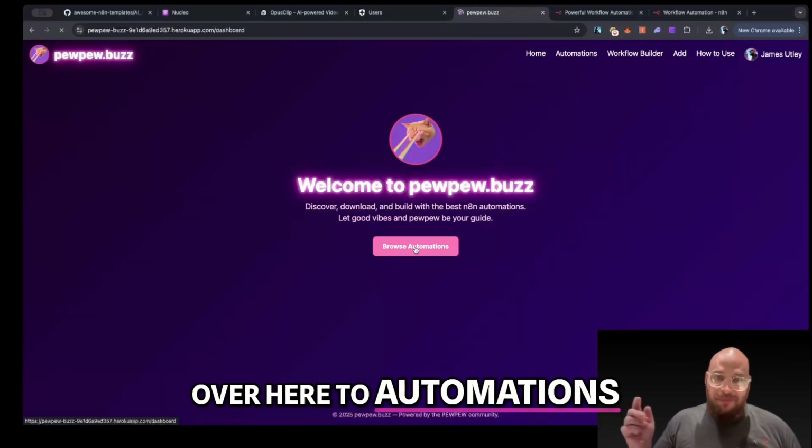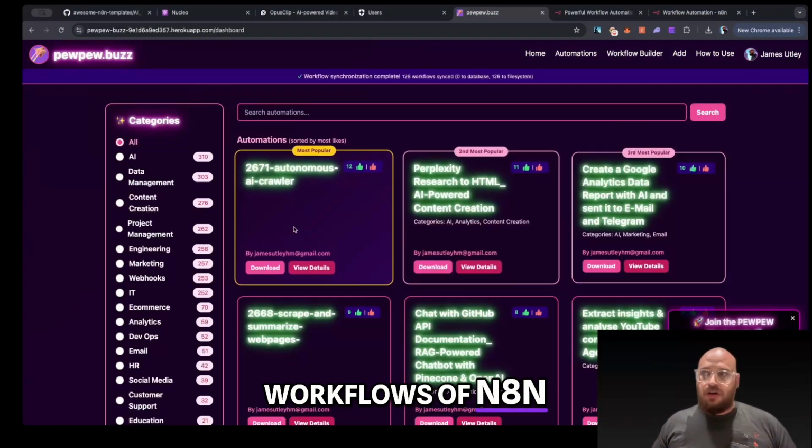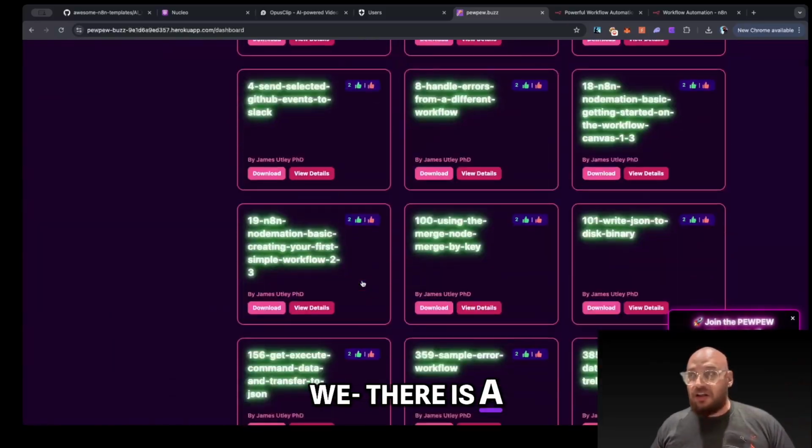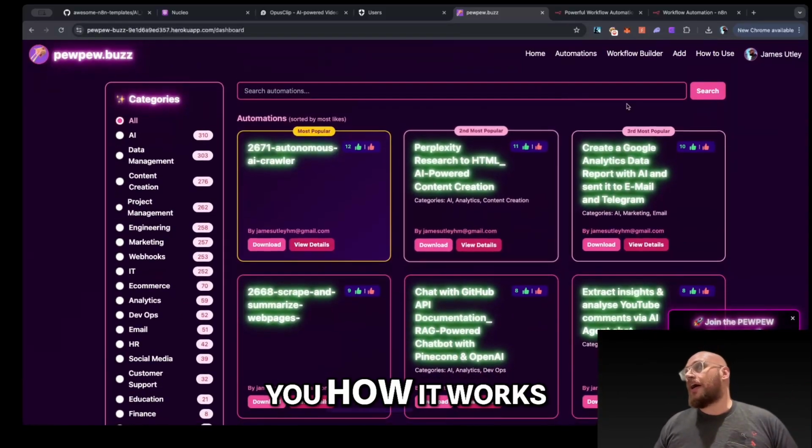So we're going to head over here to the automations. If you're into AI building and the workflows of N8N, you can see there is a lot of N8N workflows here. Let me just show you how it works.